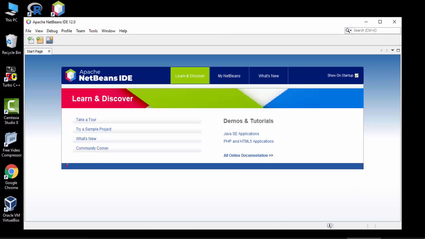So guys, in this video we saw how we can download and install NetBeans IDE 12. With that, we also downloaded and installed Java JDK 14, which is a must for NetBeans IDE installation.